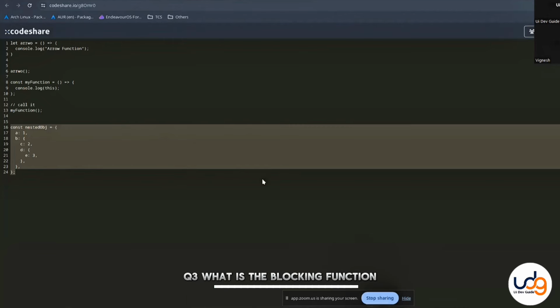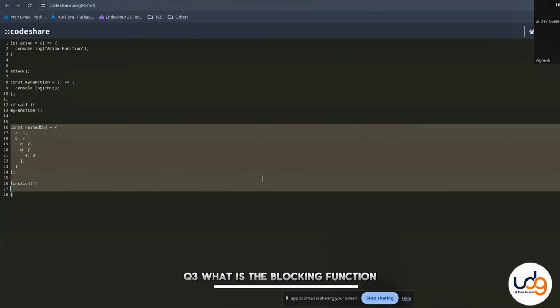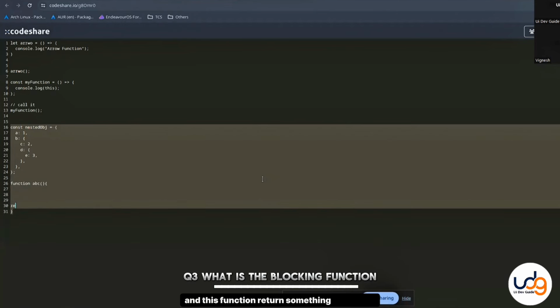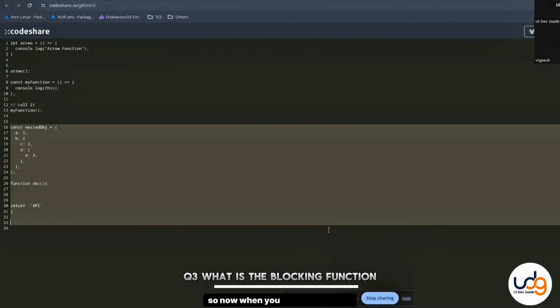Suppose I have one function, ABC, and this function returns something when we call it. Suppose it is calling an API and returning data. Now when you call this function, you set let result equal to this. So when you write this code, you're calling one API.